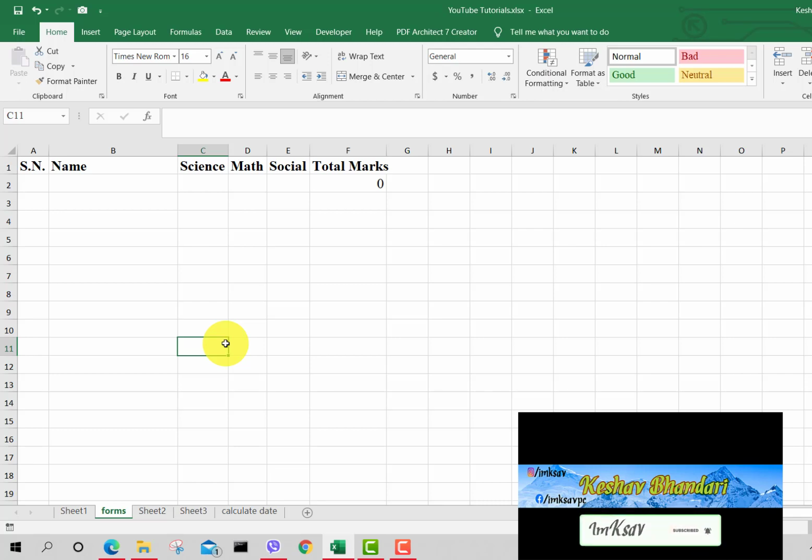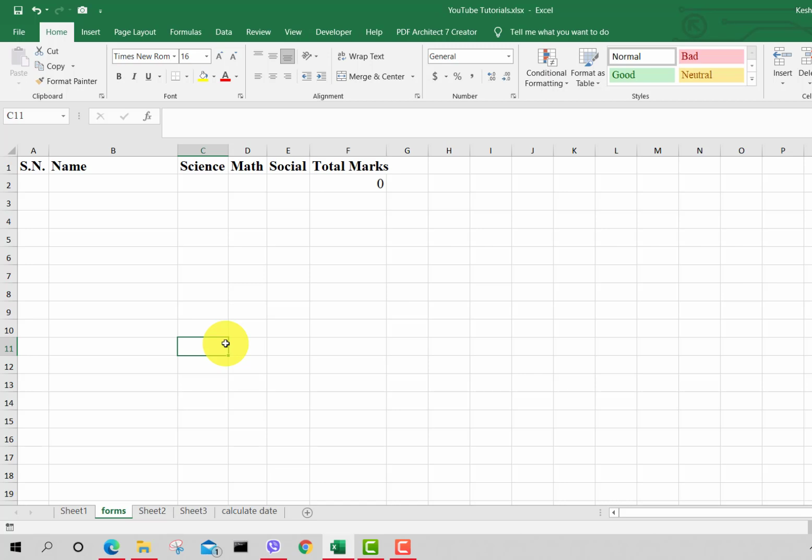So here is another video on how to insert data in your Excel file like in the form. So by default it is not available, so you have to enable the form.